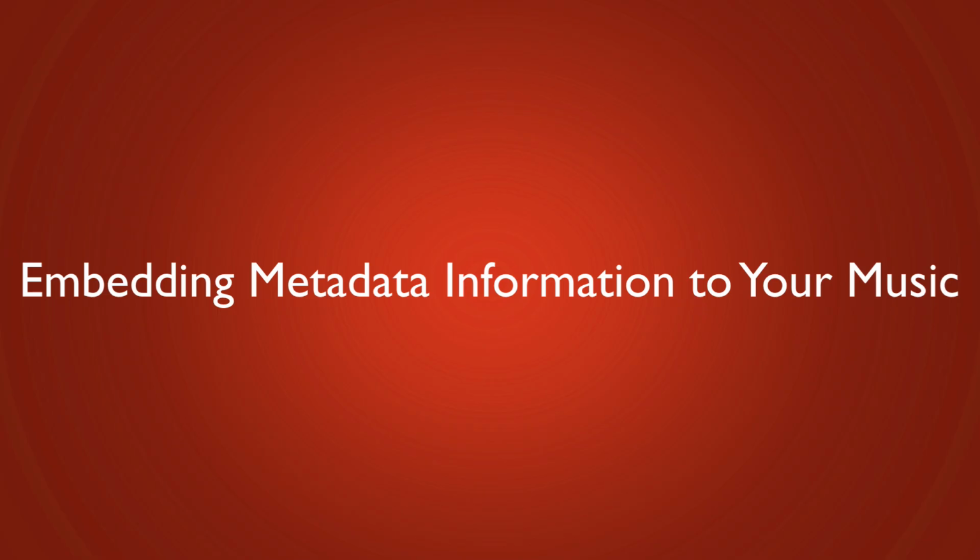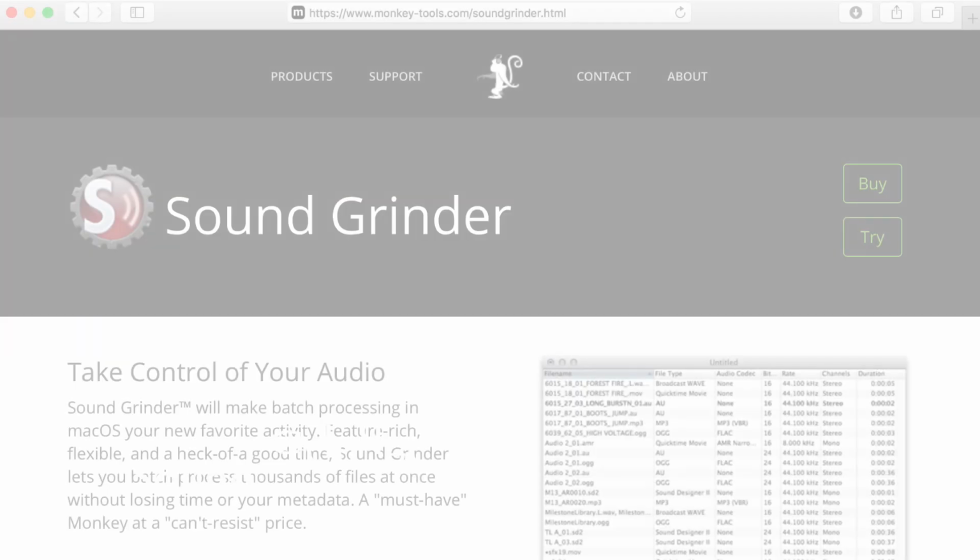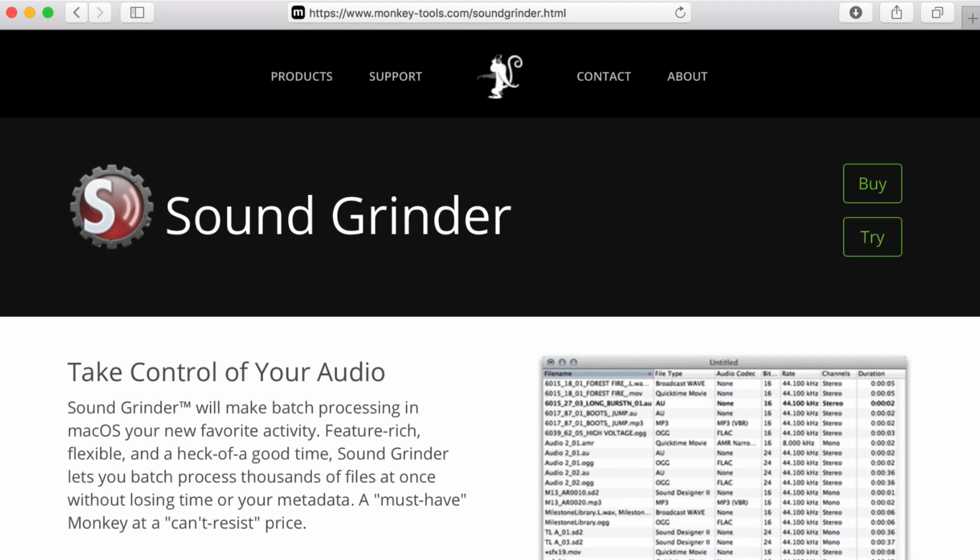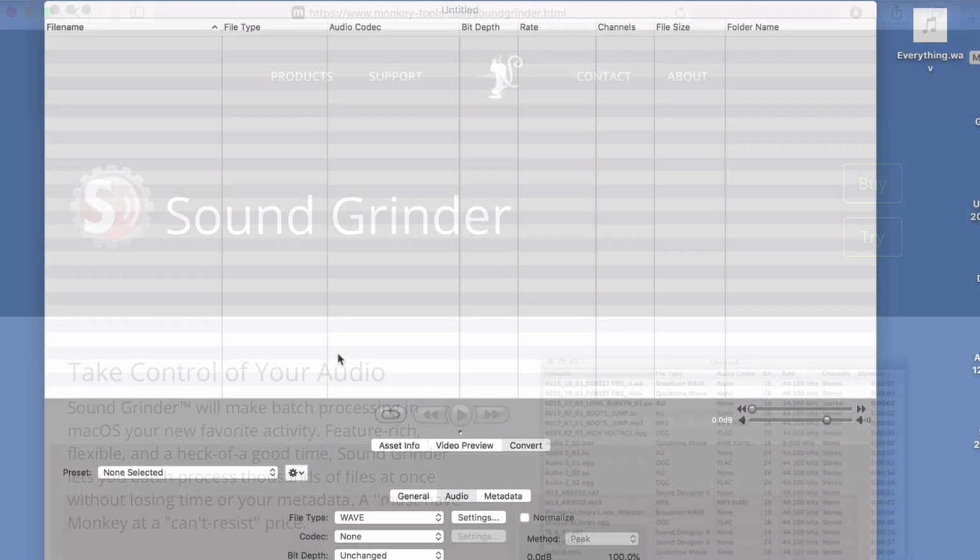The first software I want to take a look at is called Sound Grinder. And right now it's only available for Mac. Sorry about that, PC users, but I do have one for you as well. Let's take a look at this one first. You want to go to where your song file is located and determine which type you want to use. I'll use a WAV file.